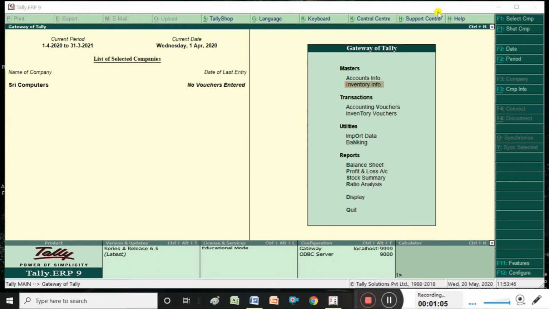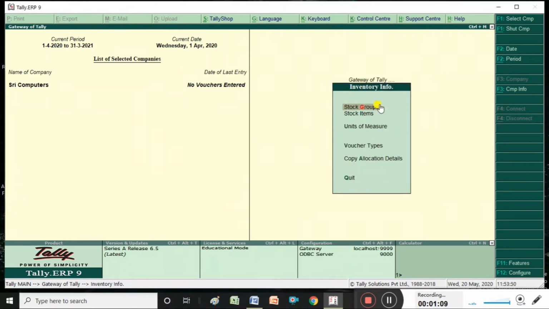In the main gateway of Tally, we have inventory info, you can click that one. Here we have stock groups, stock items. So first we are discussing what are stock groups. Stock groups means the brand name of a company, the brand name of a product. So brand names we are creating under stock groups.